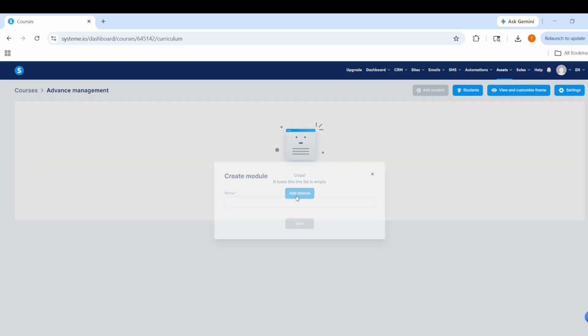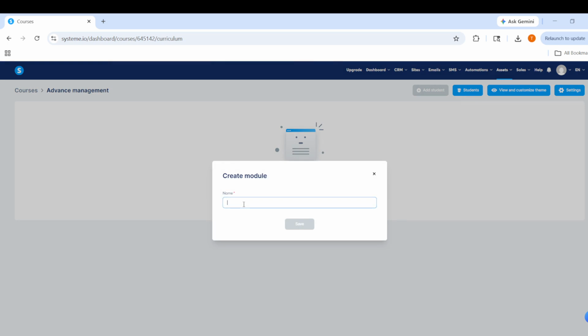A module is a container that helps you group lectures into logical sections. For example, you might group lectures by topic, lesson number, or learning stage. Click Add Module and then follow whatever prompts appear so the module can be created within your course. This organization step makes the course easier to navigate and helps learners stay on track.